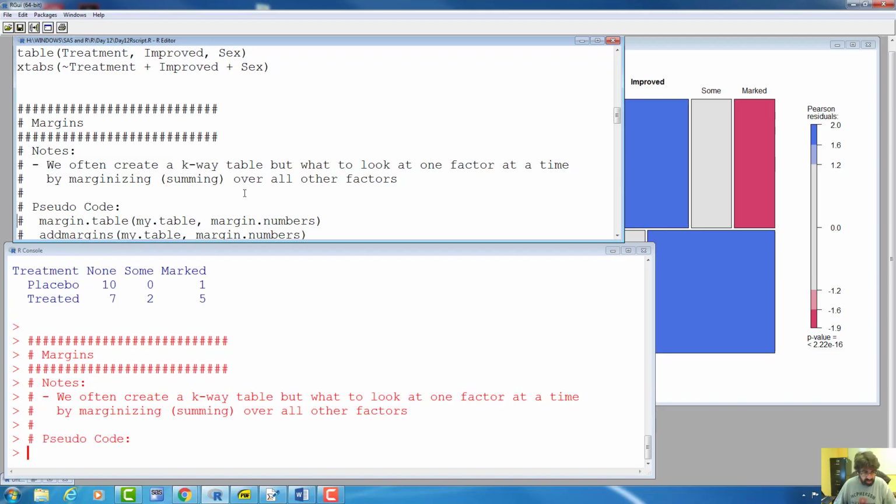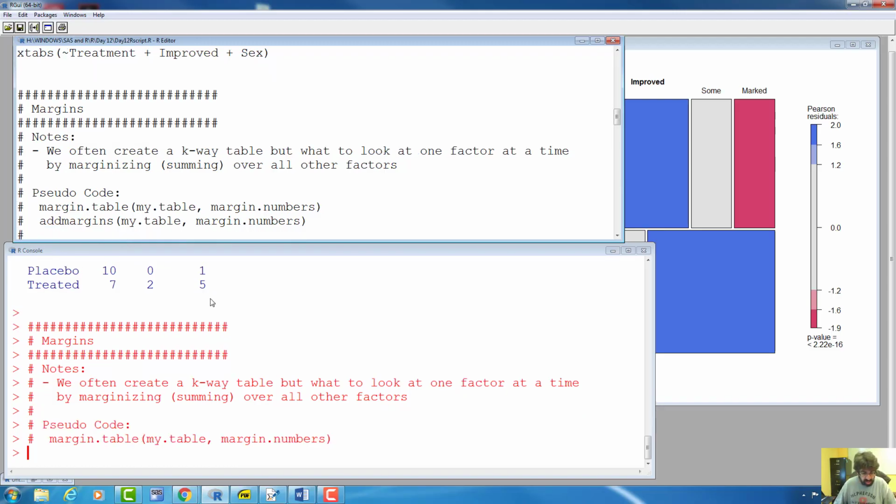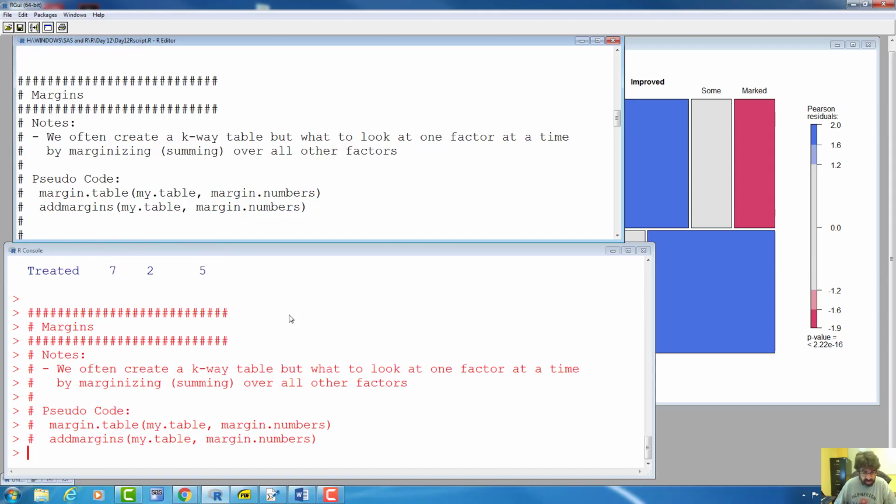Okay, so here's the pseudocode. Margin table, my table, and then you just input the margin numbers. So these are 1, 2, or 3, or other arguments it'll accept, I believe. So these are the margins that you're keeping. You can also add margins, which will add row sums, column sums, etc.